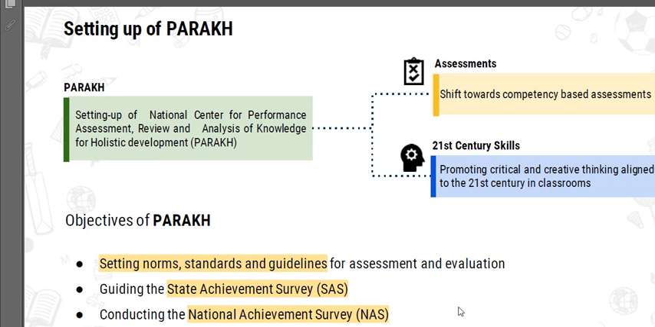Next, setting up of PARAKH. Setting up of PARAKH, Center for Performance Assessment, Review and Analysis of Knowledge for Holistic Development. Assessment shift towards competency-based assessment, 21st century skills, promoting critical and creative thinking aligned to the 21st century in classrooms. Objectives of PARAKH: setting norms, standards and guidelines for assessment and evaluation, guiding the State Achievement Survey, SAS, in conducting the National Achievement Survey, NAS, monitoring achievement of learning outcomes in the country.